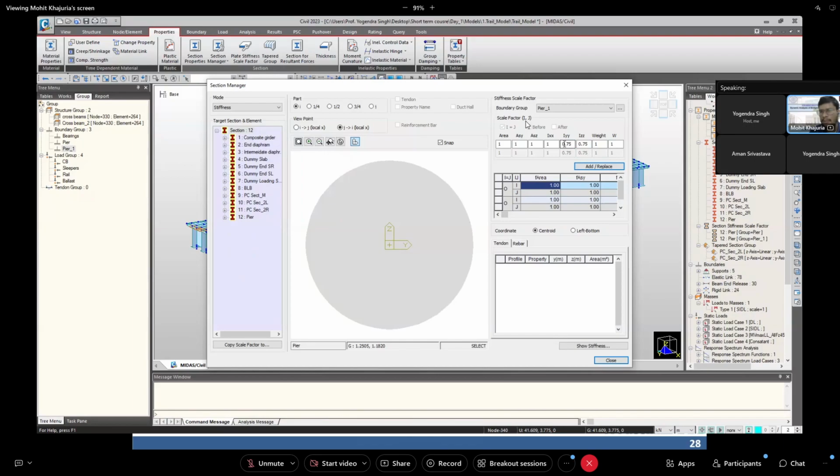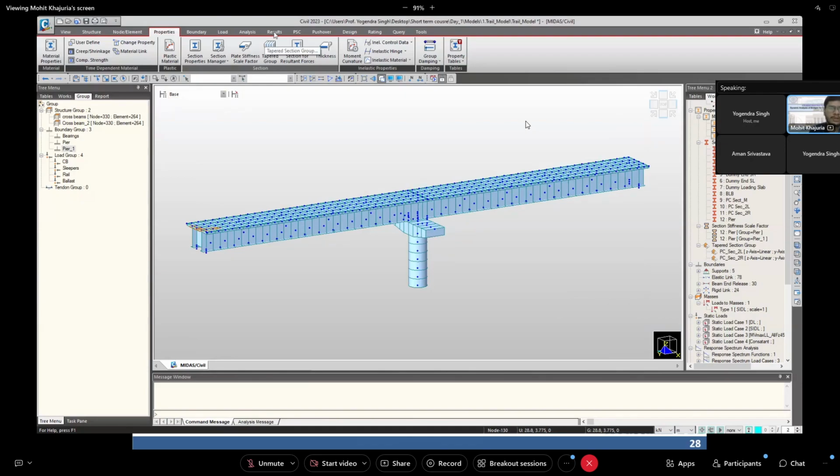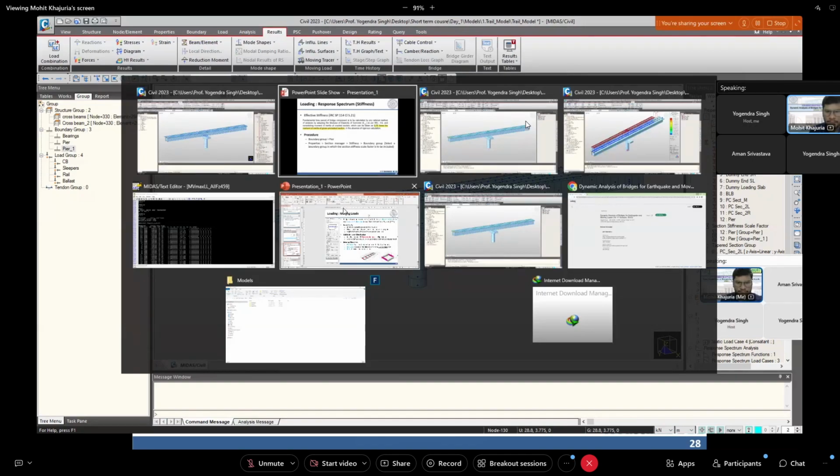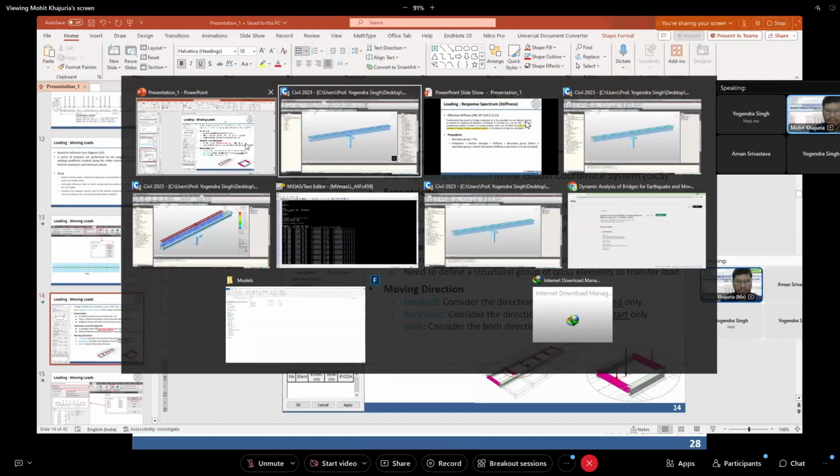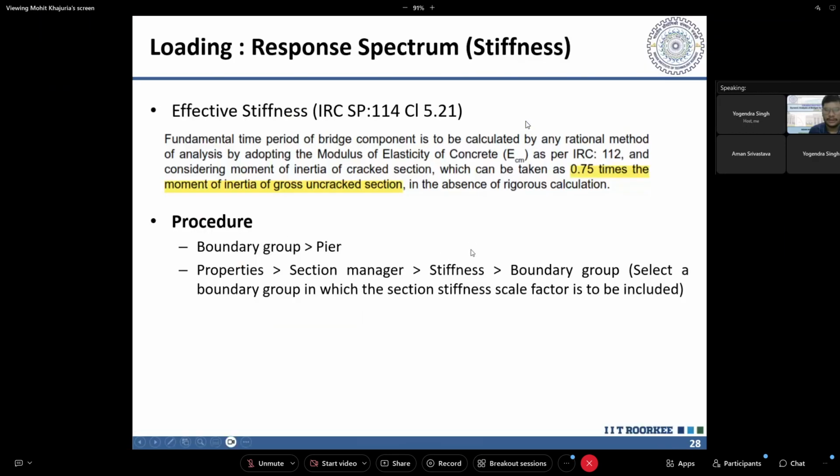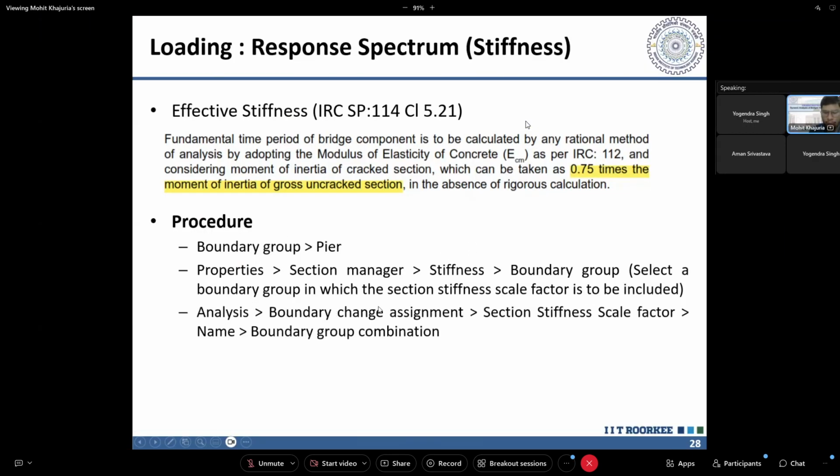So stiffness about y and z direction. So note these y and z are written in small letters, so that are about the local axis. So that you have to enter here and then close. Then you have to go to the analysis and boundary change assignment. There you have to select the section stiffness scale factor.